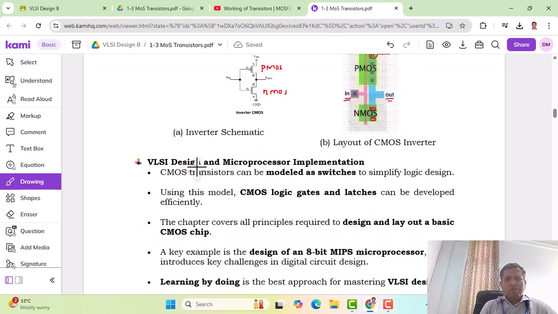Next, VLSI design and microprocessor implementation. The CMOS design has been extended even to implement microprocessors, because in a microprocessor each CMOS transistor is modeled as a switch. Basically, each switch or CMOS transistor works like a switching device, and it is used in logic design to make CMOS circuits. Using this, CMOS logic gates and latches can also be developed, because this is an extension of the CMOS logic gates, which are the basic components of CMOS.